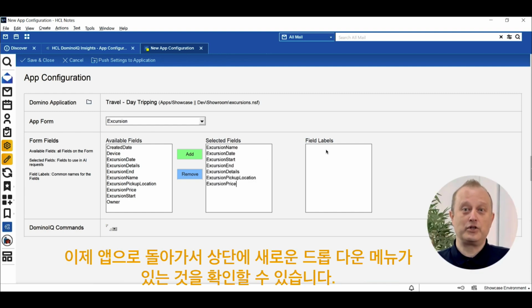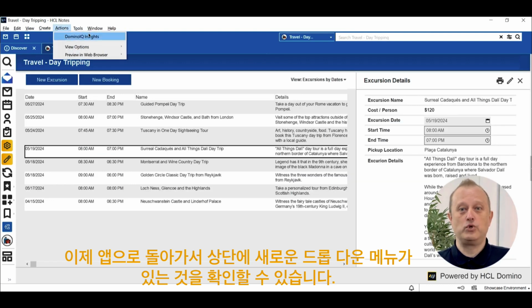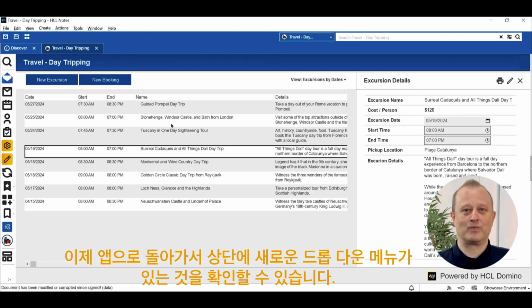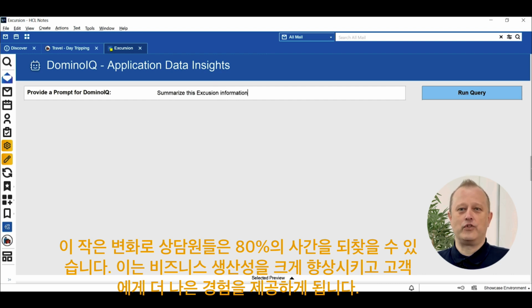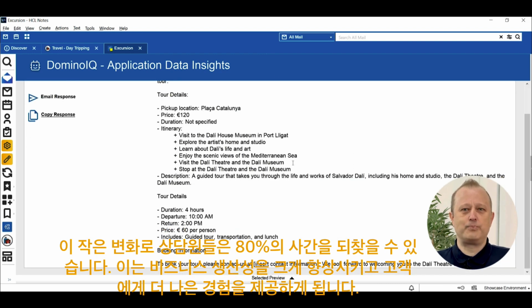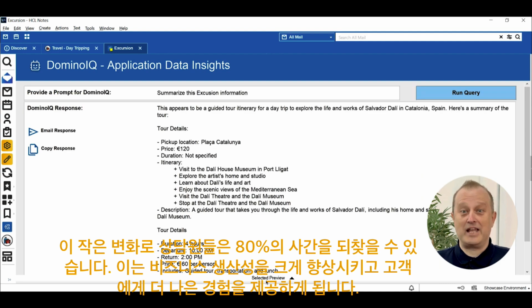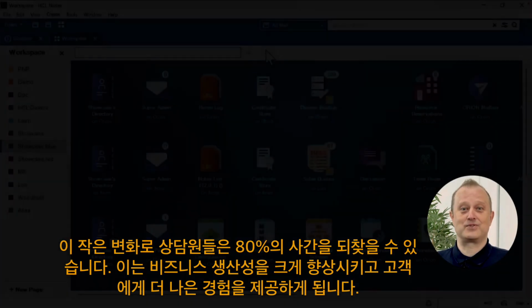Now, we can return to the app and see there is a new drop-down menu at the top. With Domino IQ enabled, the app will be able to easily summarize all excursions. With this small change, the agents will gain 80% of their time back. That's a huge productivity gain for their business and a better experience for their customers.